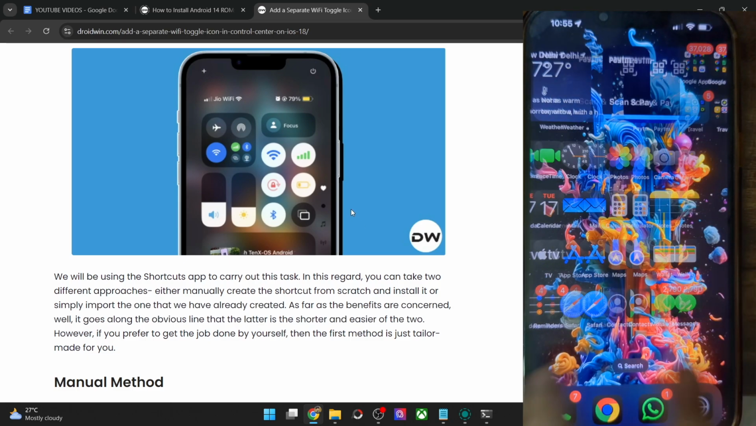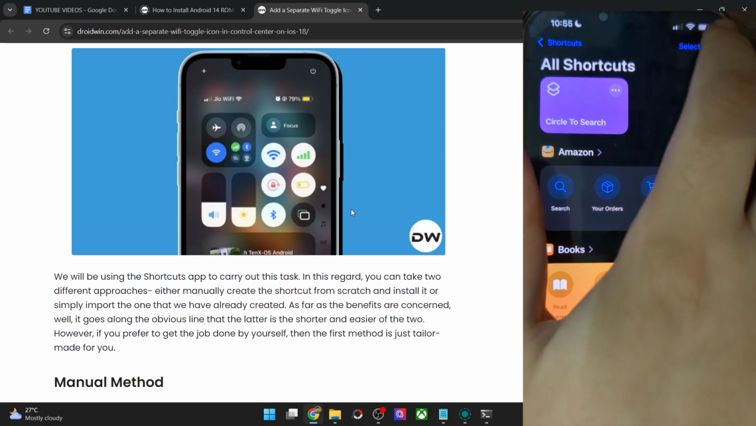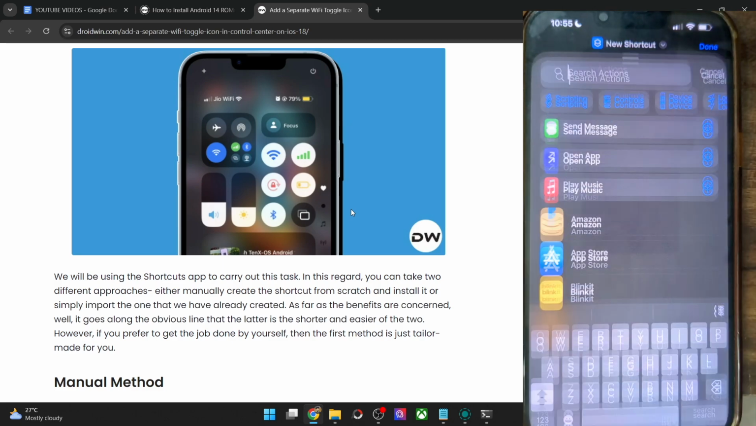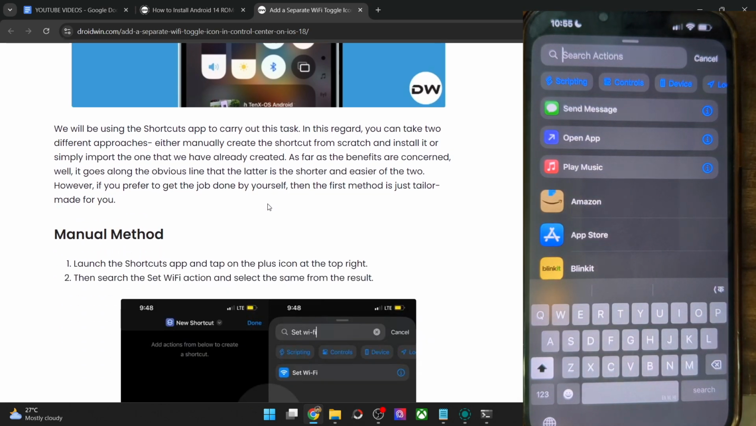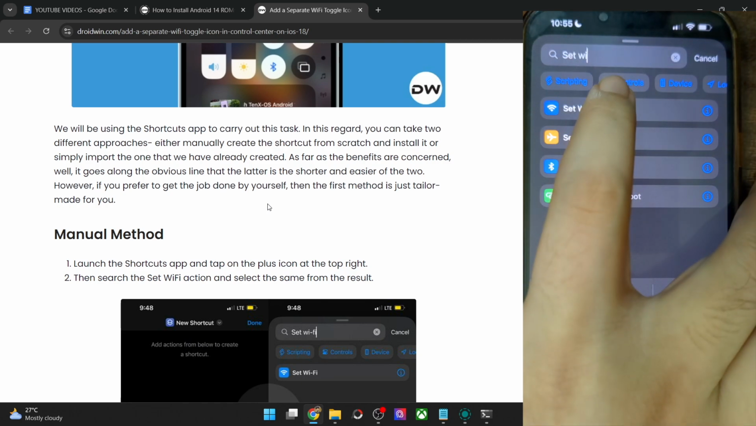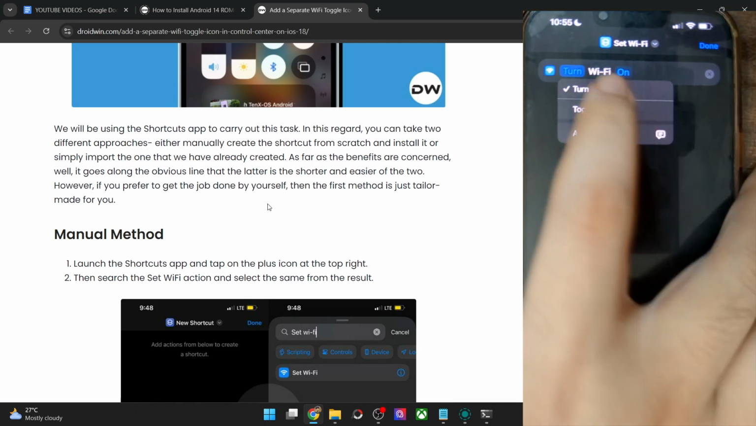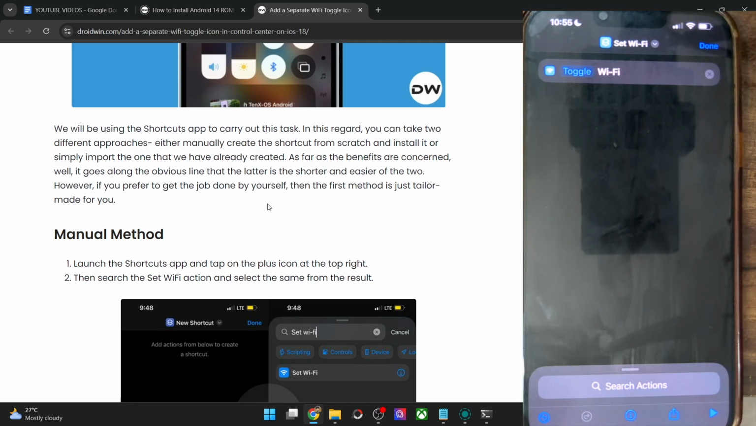First and foremost, you will have to launch the Shortcuts app on your phone, then tap on the plus icon at the top right, and then you have to search for the action which is named set Wi-Fi, and then choose it from here. Set Wi-Fi, then tap on turn and select toggle. This will make our job easier.